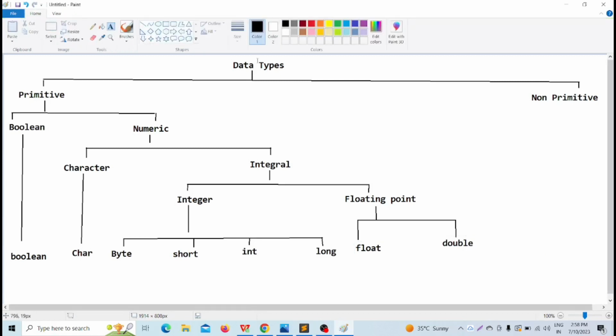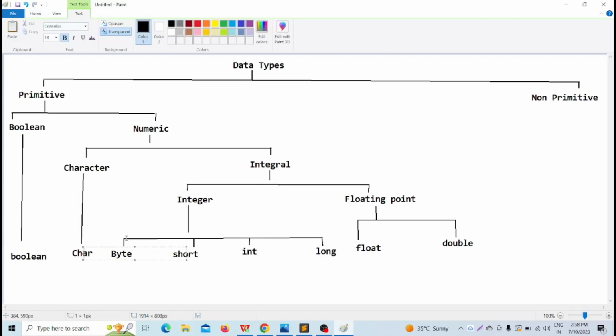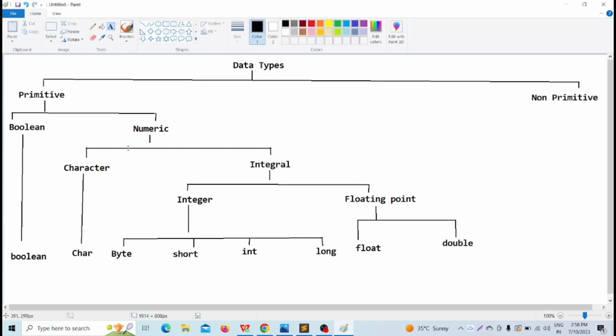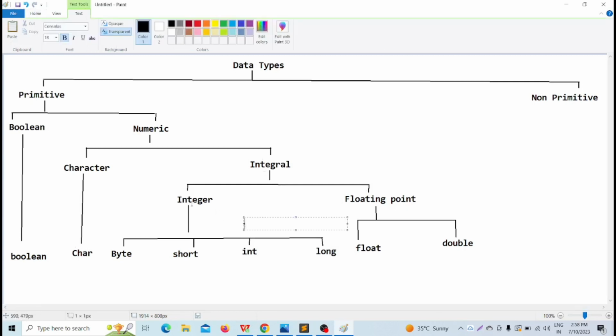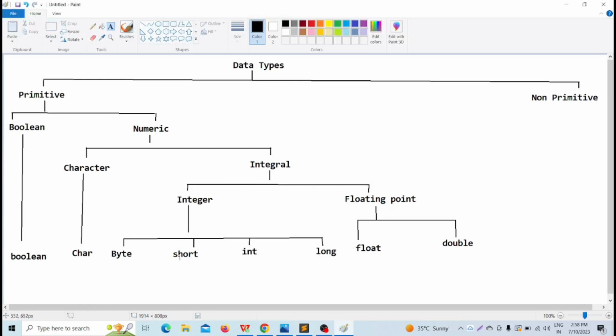So these are the primitive data types. Primitive data types have two parts: boolean and numeric. Boolean has one type, called Boolean. Numeric has two types, character and integral. Character has one type, char, and integral has two types: integer and floating point. Integer has four types: byte, short, int and long. Floating point has two types: float and double.